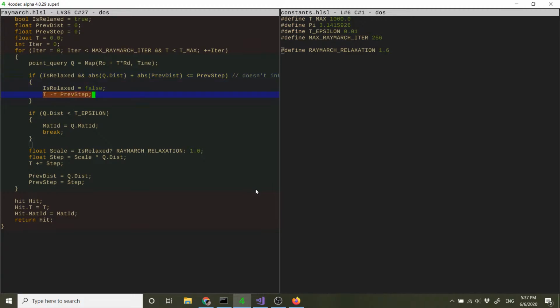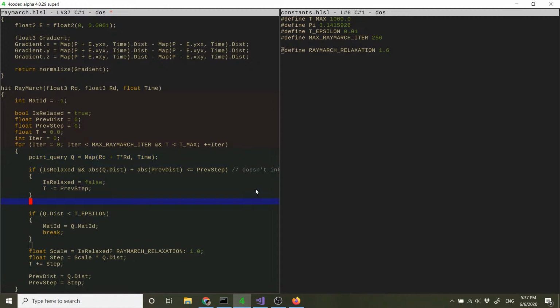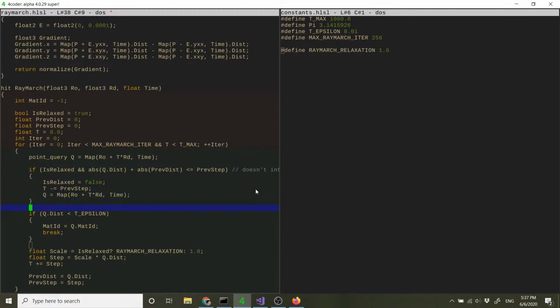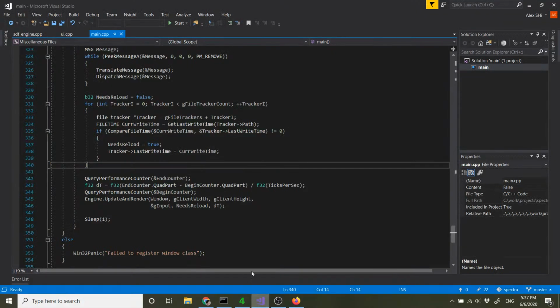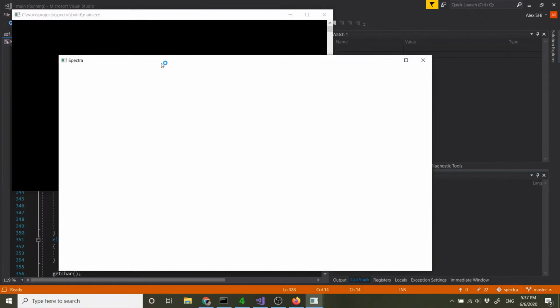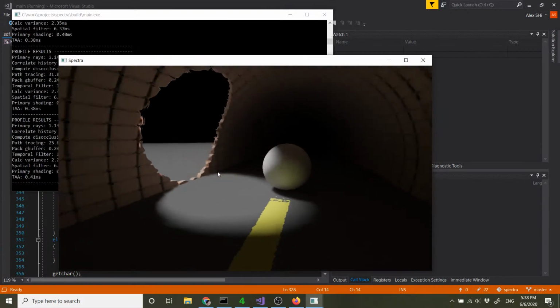Now the problem is, okay, we step back at this point, but the point query which we've calculated is still inside the overstep region, so we also need to backtrack this point query as well. Alright, so that should be fine. Or not. I'm betting it doesn't work. Because nothing works. It actually works.